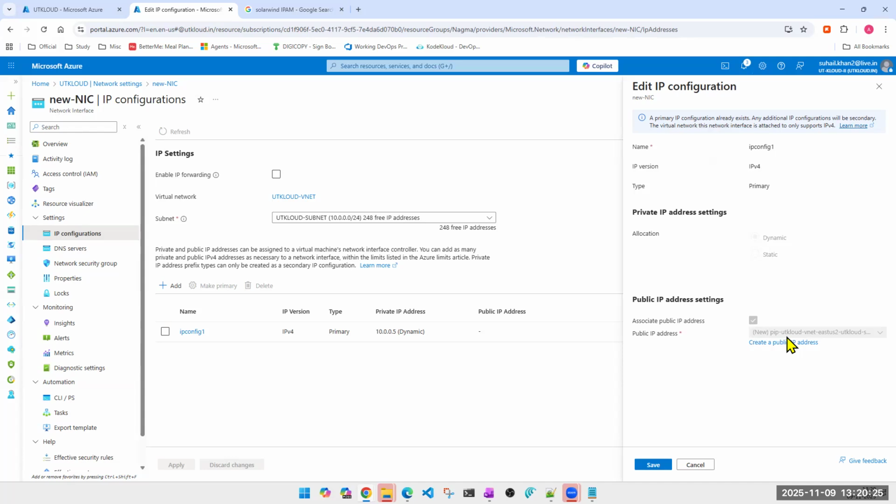The name of the public IP is UT-Kloud-VNet East US2 Cloud. This is the name of the public IP. I will have that public IP available in a minute. Am I paying for this public IP now? The moment it is configured, am I paying anything extra for this?